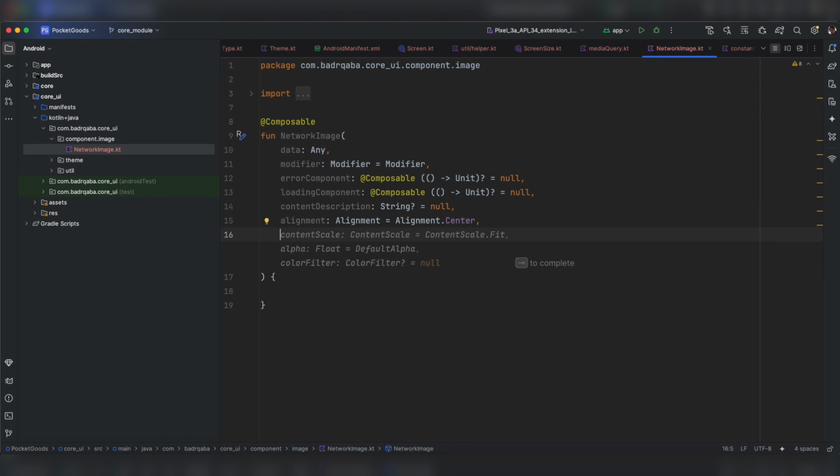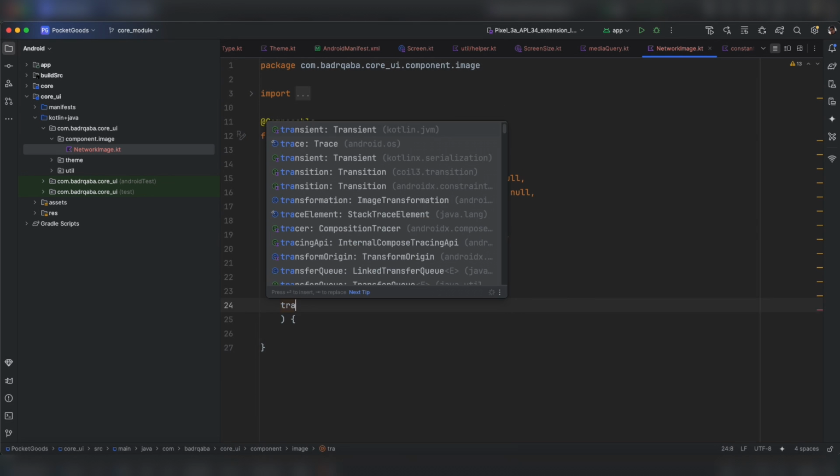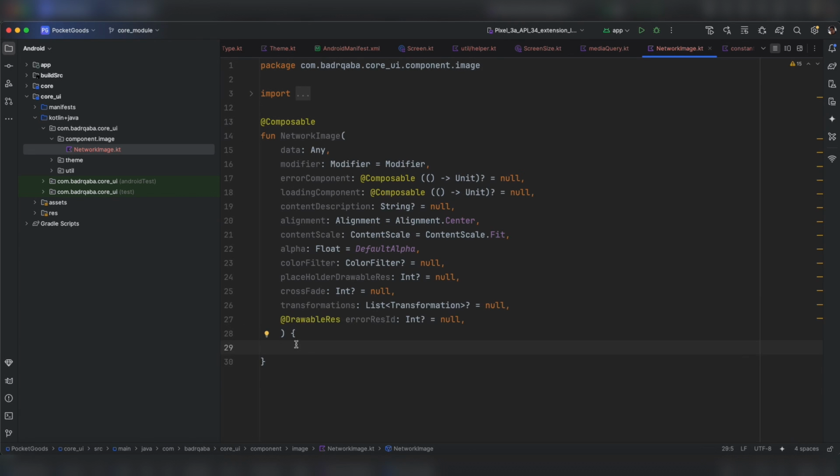A content scale, alpha. So by default, let's do the default alpha, a color filter, a placeholder drawable resource, crossfade animation, transformations. Those are basically used within coil3, and error drawable. From the documentation of coil3, we need to create an image loader builder.